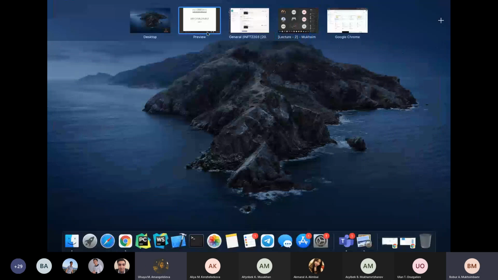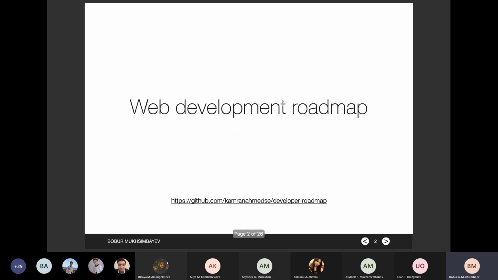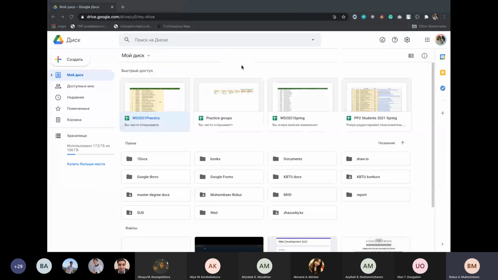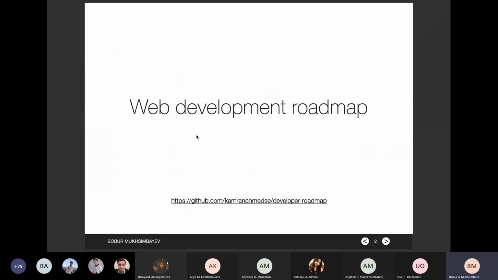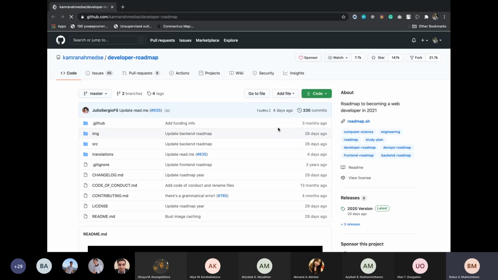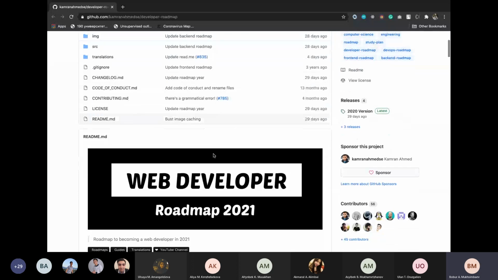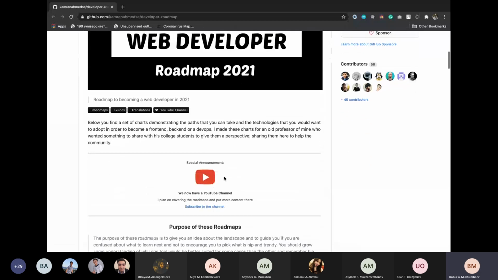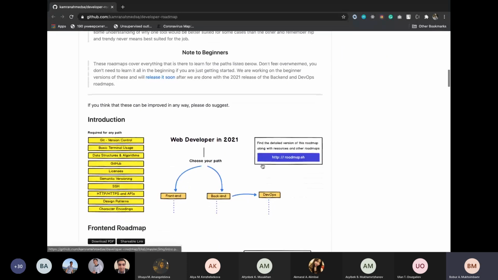Okay. So today we have to continue learning the basics of web development. So, lecture number two. Let's see what we want to learn today. I already started this recording. Here we have the web development roadmap GitHub link. If you click this link, it will lead to some repo. Here we have a little bit of explanation of the web development roadmap for the new year, 2021. You can, and you have to, see the videos also. And let's discuss.